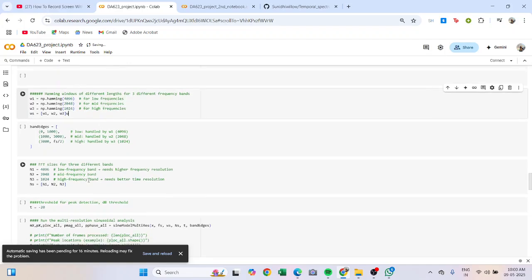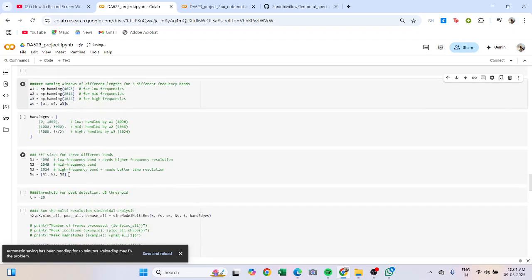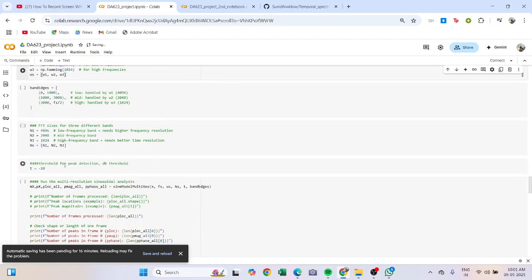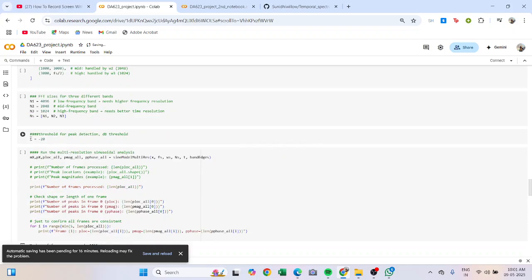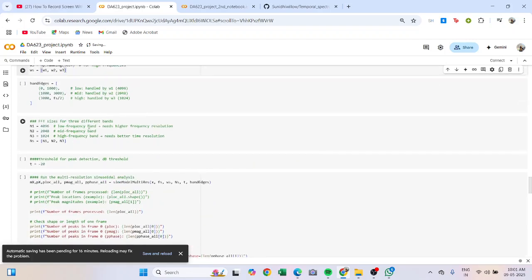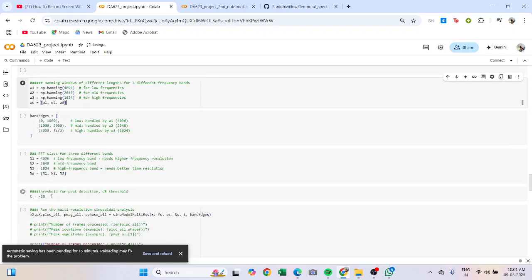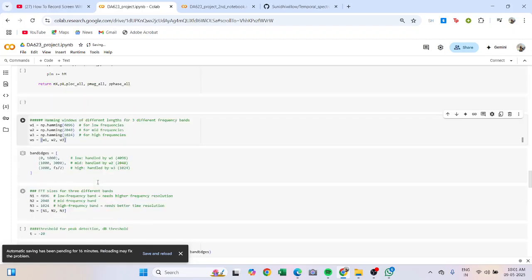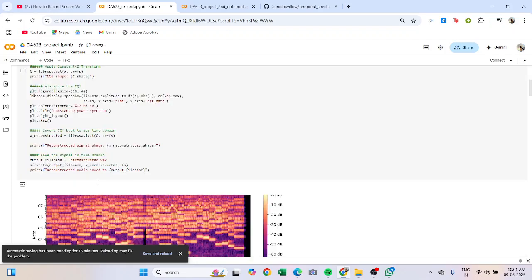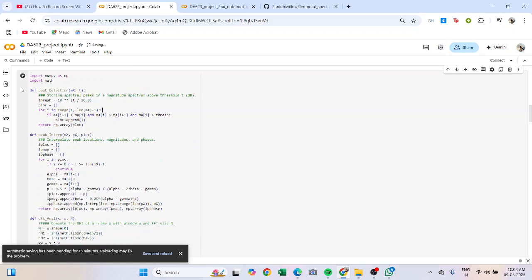These are the FFT sizes for three different bands. We have taken T equal to -20. This is in decibel. Like in the code above, we have changed it here from decibel into amplitude ratio.